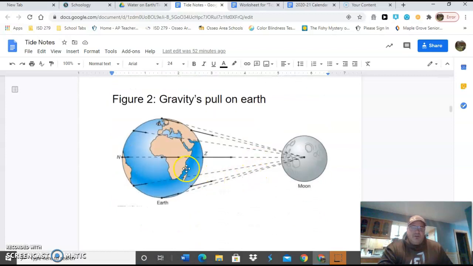So let's take a look at this figure here. And I say figure weirdly. I know kids make fun of me all the time. You can feel free to laugh at me if you want to. Figure, I guess. Figure 2.